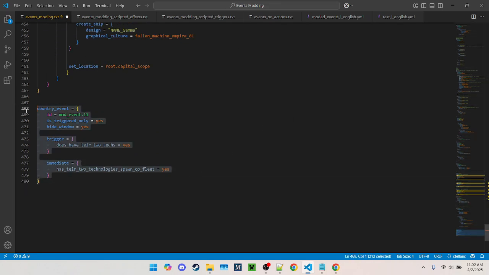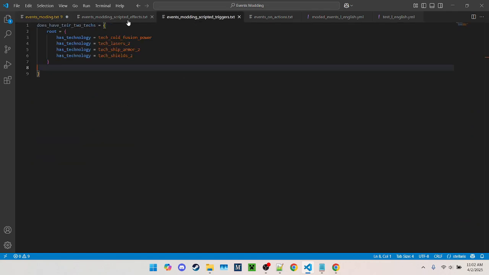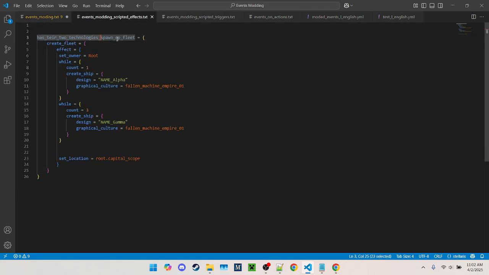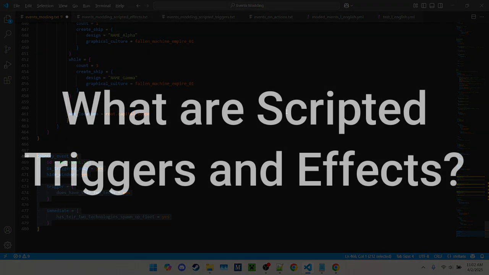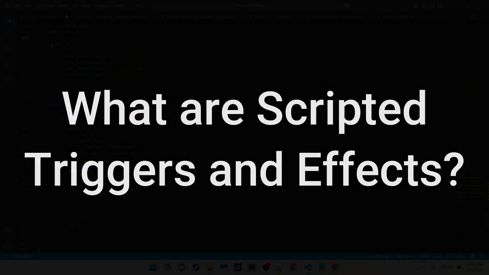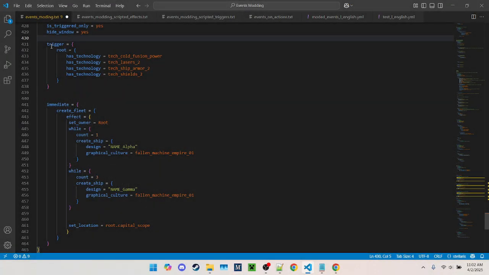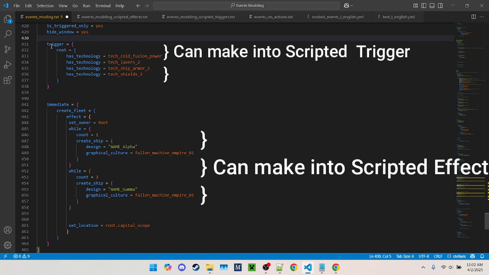But what if I told you you could do the same thing with a few less lines of code? And that's the beautiful thing about scripted effects and scripted triggers, and that's what we'll be talking about today. So what are scripted effects and scripted triggers? Basically, they're a way to put anything in the event triggers category or the event immediate for the effect and make it into a single line of code that can be called anywhere else. It's a way to shrink your code, especially if you're going to be using multiple instances of the same code. I don't know if that's the best way to explain it without showing it to you, so let's do that now.